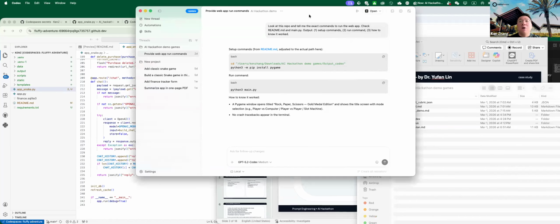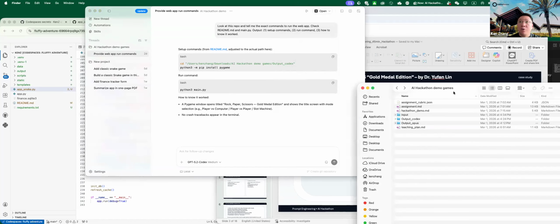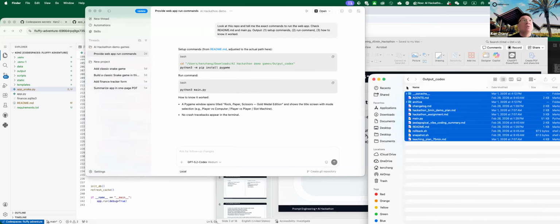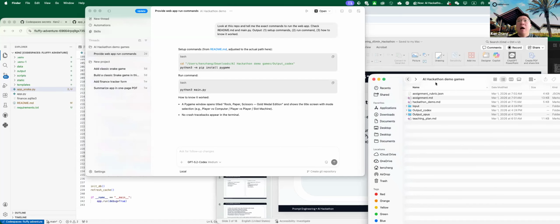If you are using codecs, this is how I'm going to show you how to use codecs directly. After you ask all the questions, it will generate all the codecs functions or files for you. The only thing we need to do is select all the files and drag them down to the codecs. This is already here, the AI Hackathon demo games. I already dragged this file into the codecs. This is the codecs interface. There's nothing more you need to do.